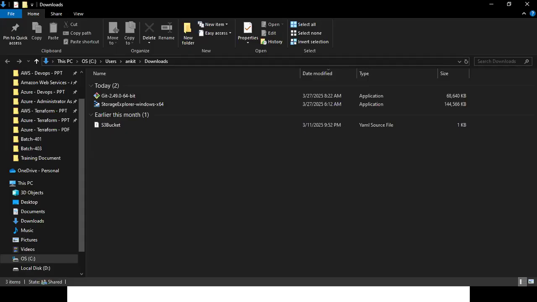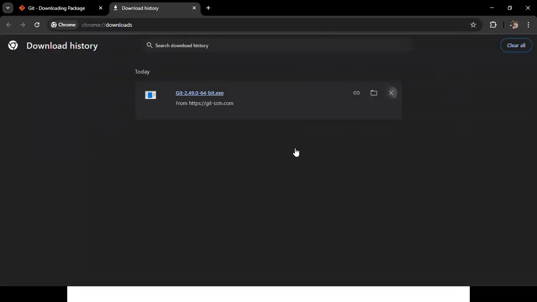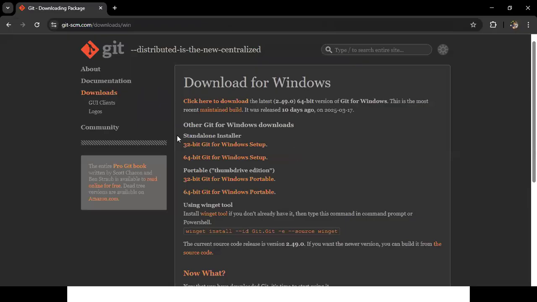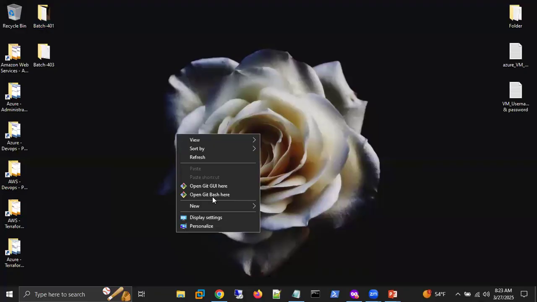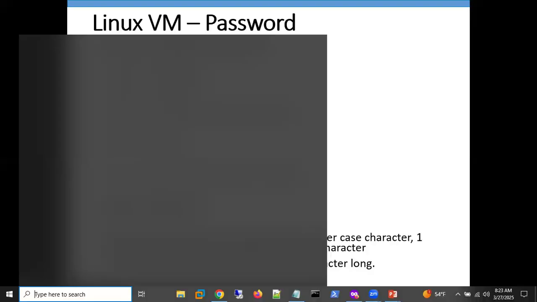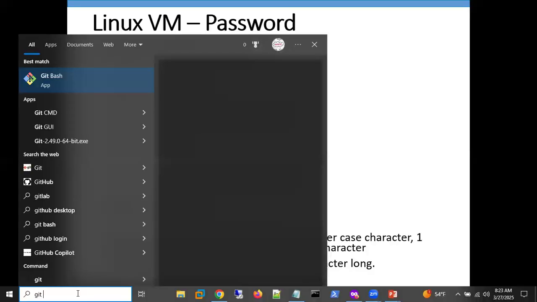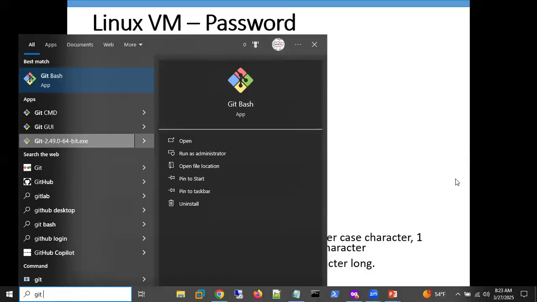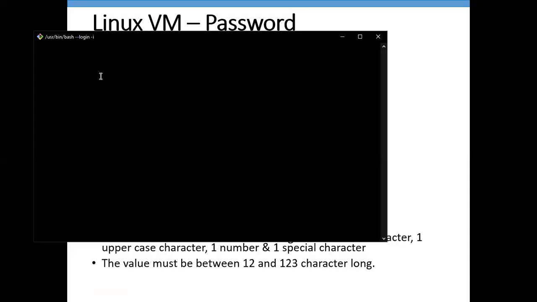Now, how can you open Git Bash? Just right click in your system and you will get Git Bash, if you are using Windows 10. If you are using Windows 11, it will not show you like this, so you have to search for Git. In Windows 11, right click does not show Git Bash, whereas in Windows 10 it does. In Windows 11, you have to search Git and it will show you. So just open Git Bash.